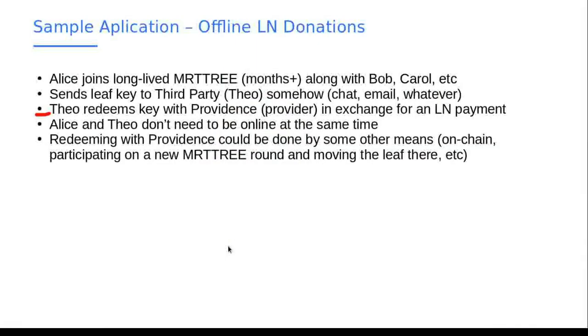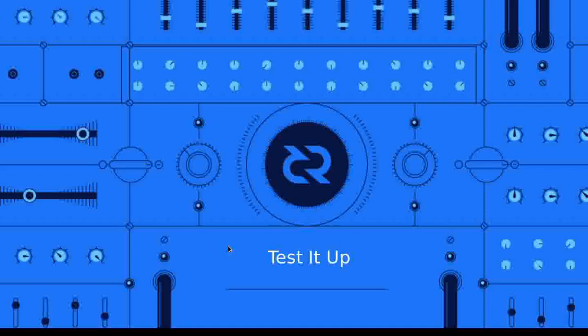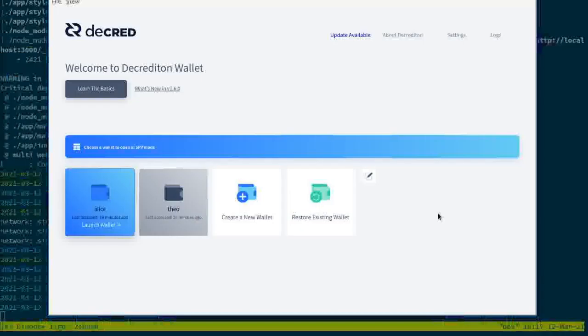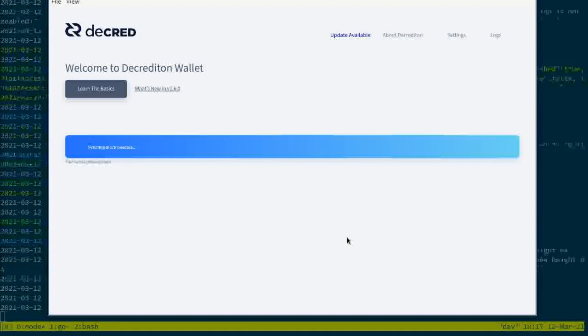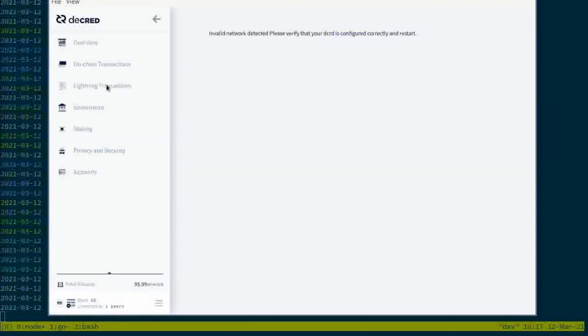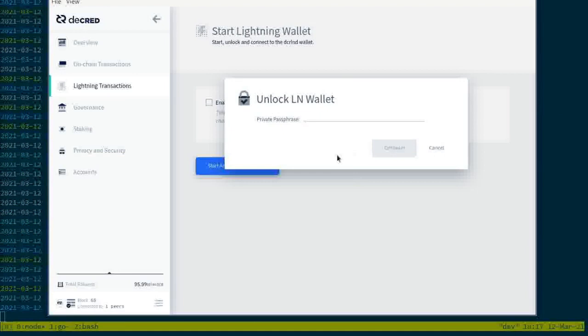So I'm going to now test it out. Okay, so I'm now going to try and demonstrate the Mr. Tree construct running in a sample application for offline payments, offline lightning payments. Okay, so I have two wallets here, Alice and Theo. I'm going to start up Alice. I'm going to connect Alice to the Lightning Network.